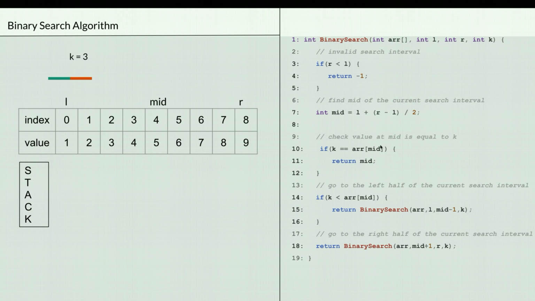If K is not equal to array of mid, then we'll either go to the left half of the current search interval or to the right half of the current search interval. To go to the left half, simply compare K with array of mid. If K is less than array of mid, that means K is going to be less than all the elements which are present after mid. So in such cases, we can blindly ignore the right half of the part and we can go to the left half of the part.